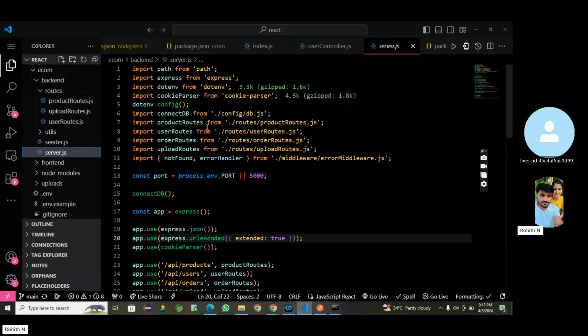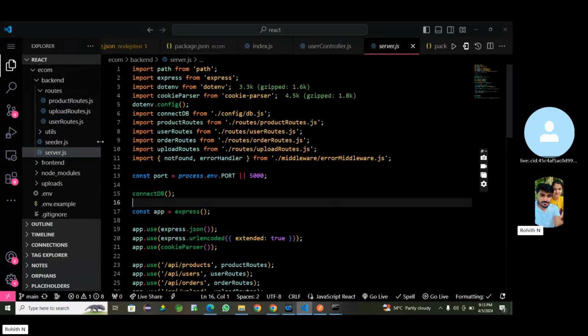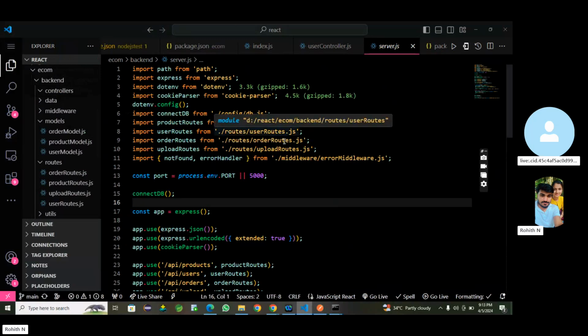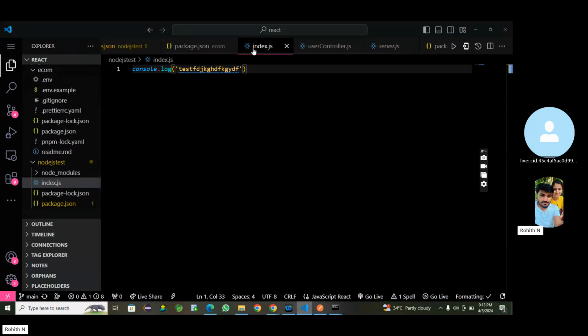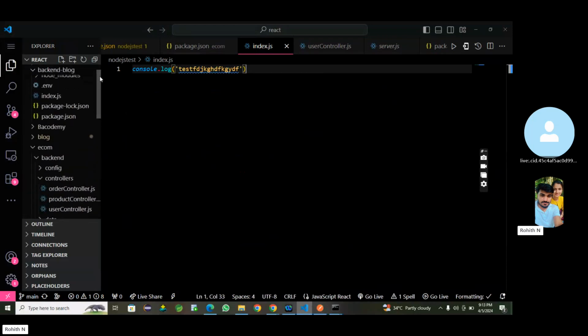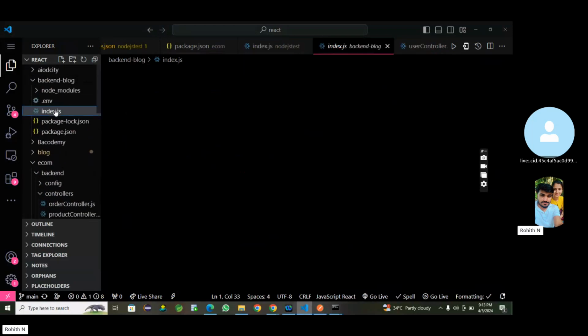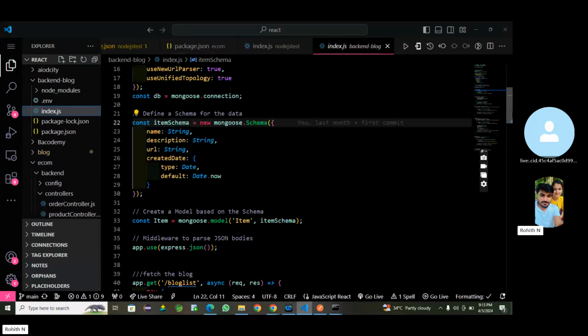You can see the product routes, sorry, user routes. I'm creating a folder called routes, and inside the routes there are user routes, order routes, like this. No need to worry about the folder structure and everything. First understand how to create the API and how to work with the functionality. Afterwards you can go with folder structures, making your code standard. No need to worry about that.